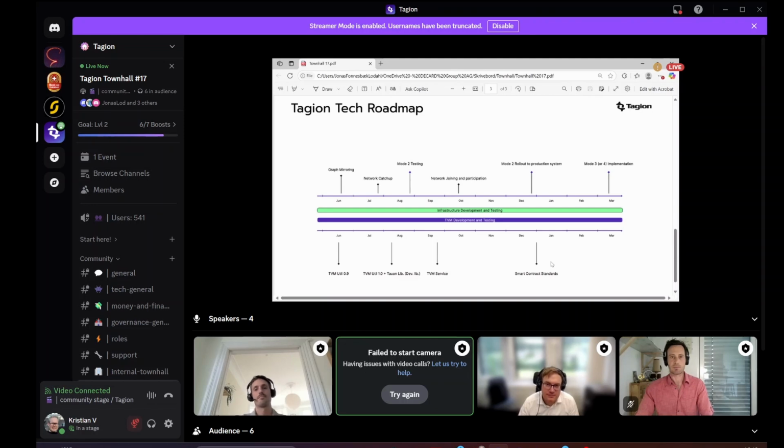Yeah, we have been working on Mode 2. And just to explain what Mode 2 is, Mode 2 is a way for the network where you can actually, in a fixed number of nodes, join and rejoin and recover and so on.